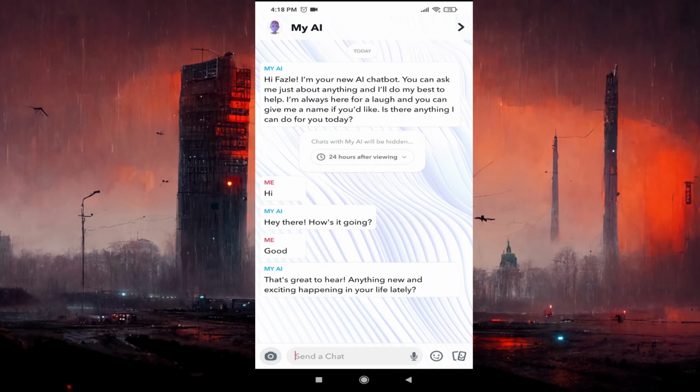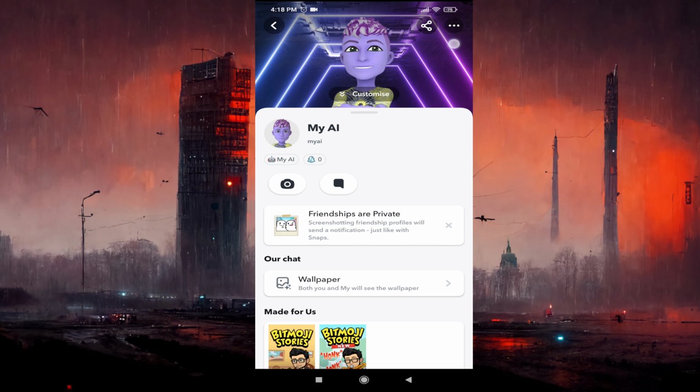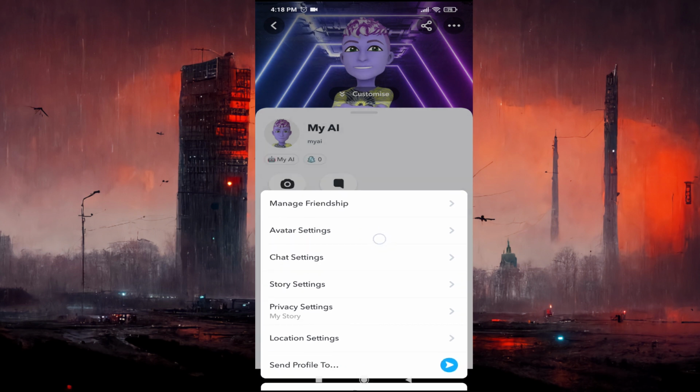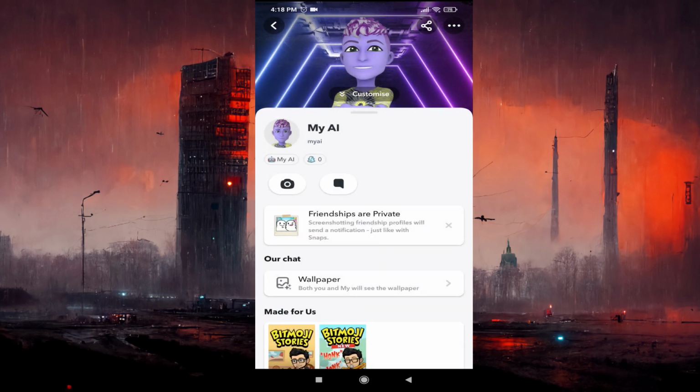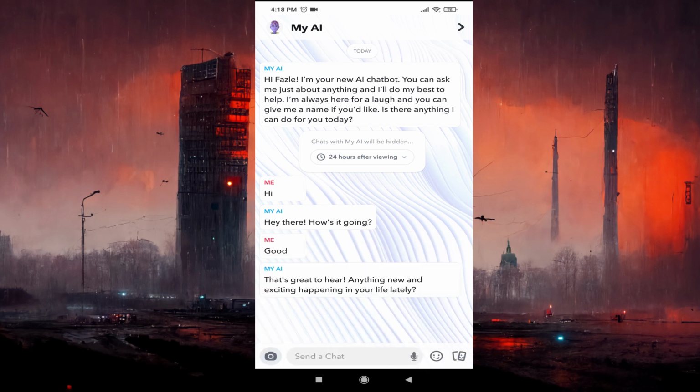If you tap on the profile of the My AI, and then tap on this three dot menu, you will get all the settings of the My AI option. If you don't have the My AI chat in Snapchat, that means it's still rolling out in the latest update version.